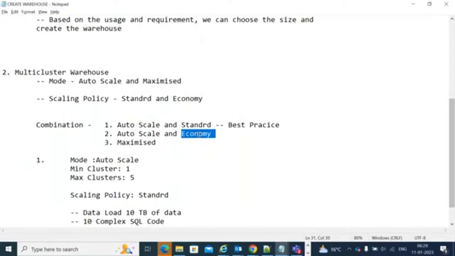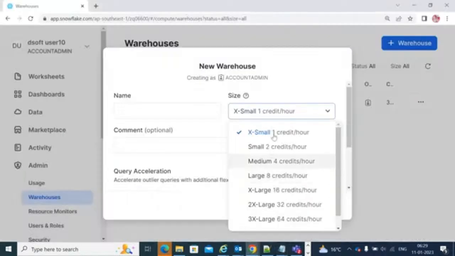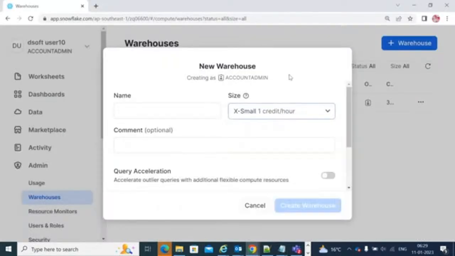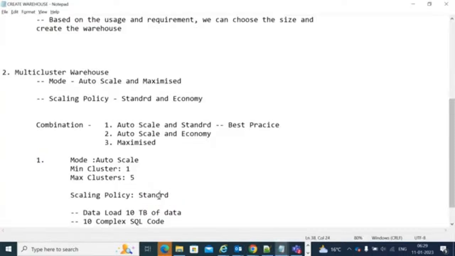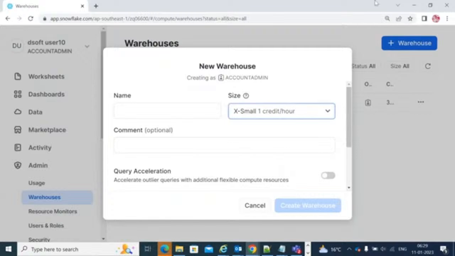Explain about standard. Your voice is not clear. Sir, just once again explain this standard concept. Auto scale and then standard. Scaling policy standard, only that. No, it is not only the scaling policy standard, it is the combination of the mode and then scaling policy. It will not come as only a standard. So the combination of mode, if you select auto scale, the scaling policy here, I will tell you.